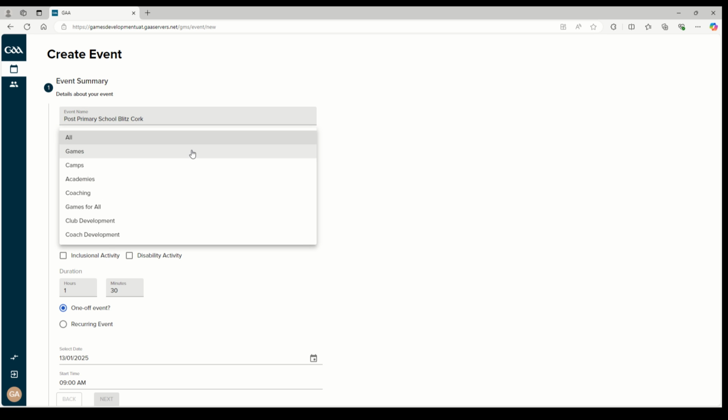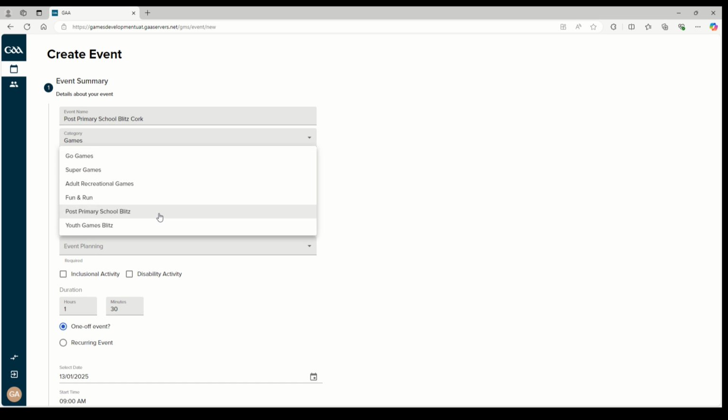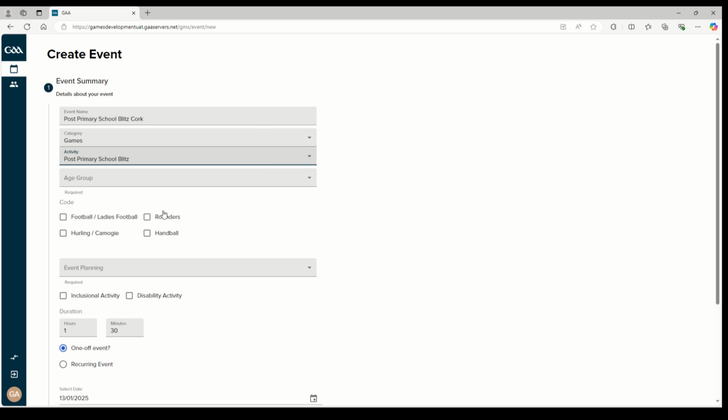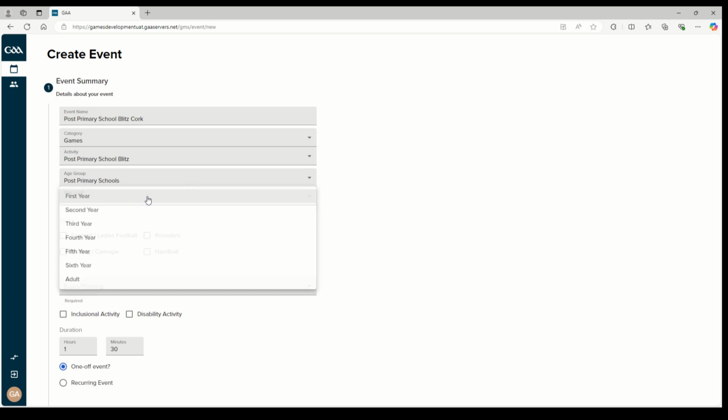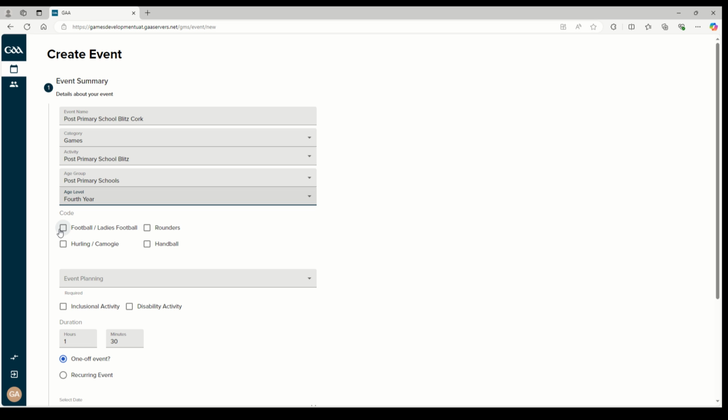Select Games under the category drop-down and Post-Primary School Blitz under the activity drop-down. Then choose Post-Primary Schools as the default age group before selecting the age cohort as necessary. Select the code or codes of the Blitz.